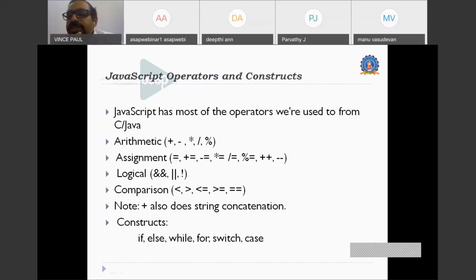Then we do have the logical operators: and, or, not. Then we do have comparison operators, that means greater than, less than, less than or equal to, greater than or equal to, then double equal to, that is equating. Then another operator, the plus operator, is generally used for concatenating two things. Then we do have the constructs, that is if, else, while, for, switch, and case. These are all considered to be the operators and constructs with respect to JavaScript.